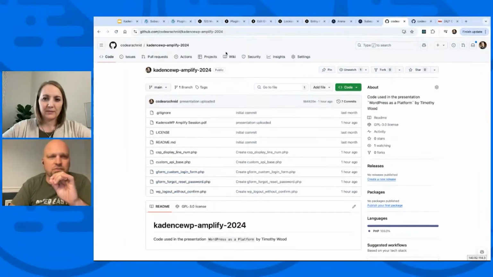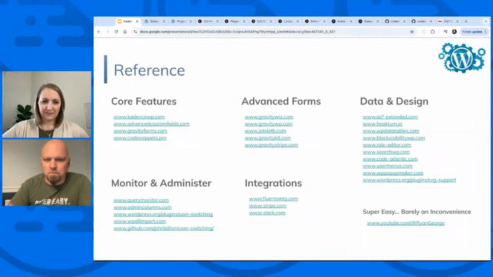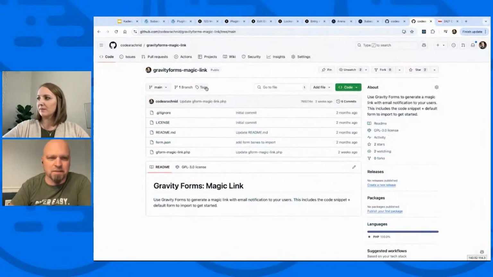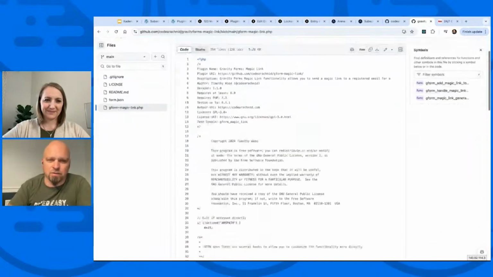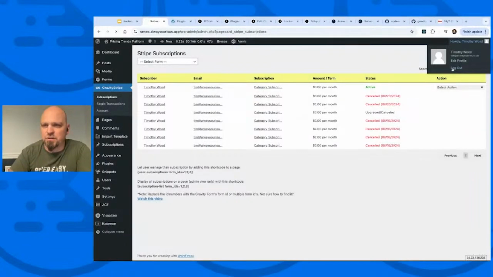And then the last fun tidbit, I don't see it on here, but I will get this slide updated. There is a new plugin that I created. It was featured on the Gravity Forms Twitter channel, and there have been some podcasts about it. It's called Magic Link. If you just Google Gravity Forms Magic Link, it's really stupid simple. It's only a few lines of code, but let's log out of here and I can show you how this works.